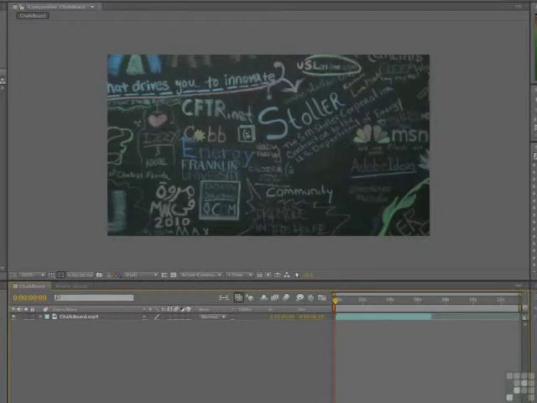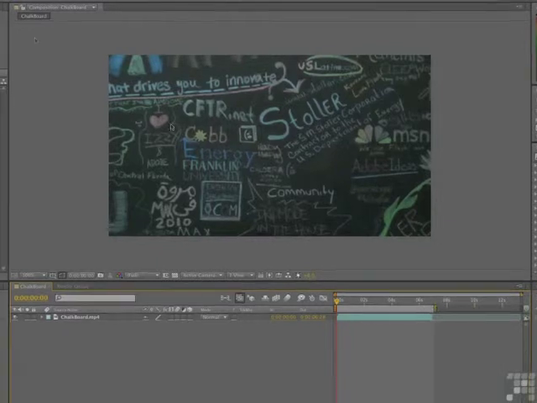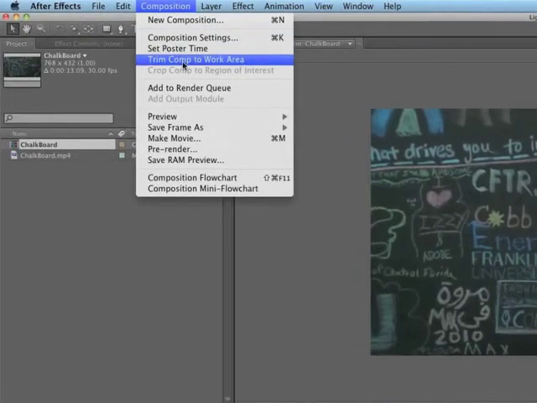To get yourself started, I want you to open up the lights.aep file located in your Lesson 12 exercise folder. And when the file opens, we've got a couple of things we need to do to get started. The first thing we need to do is just trim off this clip. You'll notice there's a little bit extra room here at the end. Don't need it. We'll just pull the work area in right to the end of the clip. Composition, trim comp to work area.